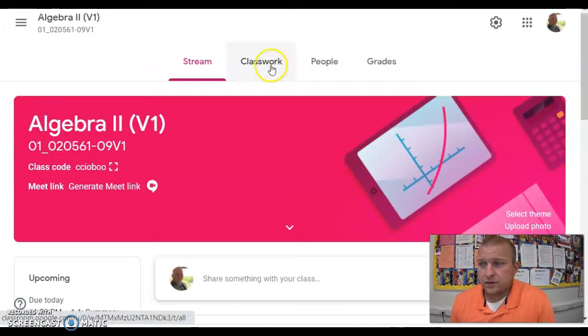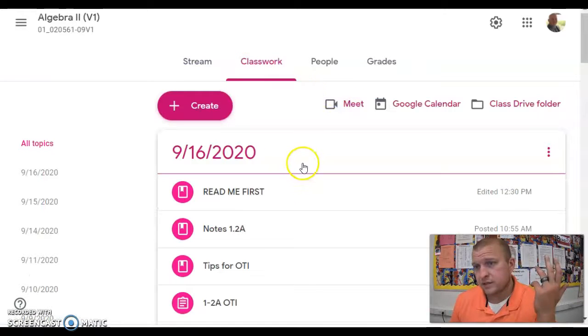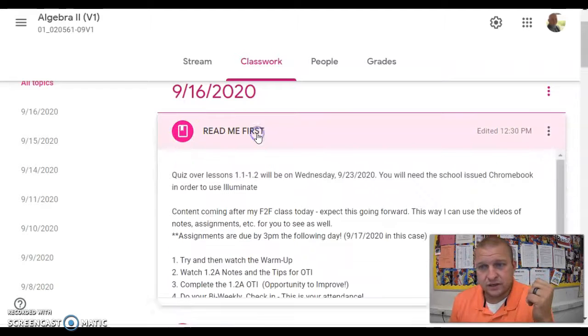So you need to be going to your classwork, and you'll notice, like here's today, this is 9/16. Every time there's going to be a read me first. You want to start there. This is going to tell you all the things you need to do that day.